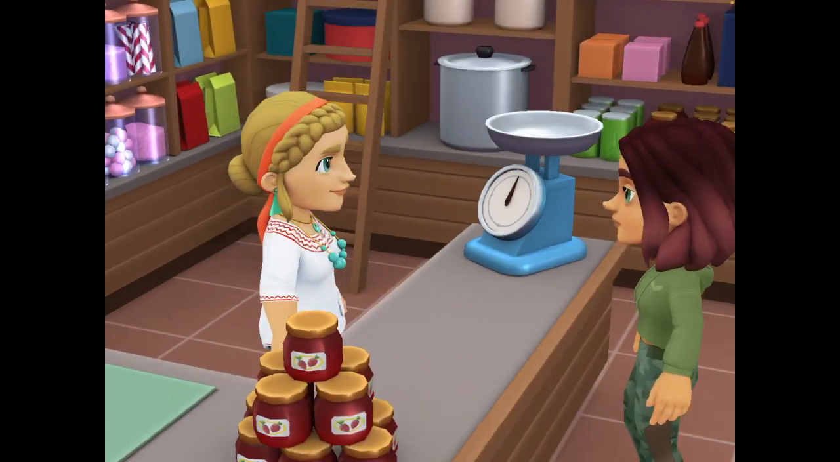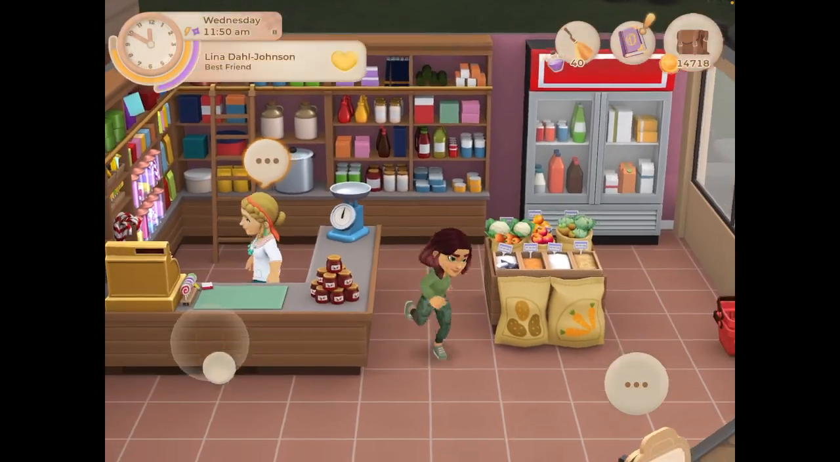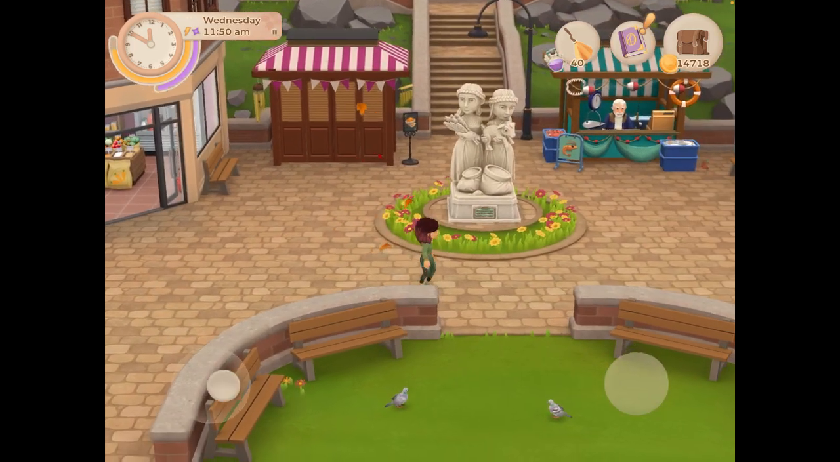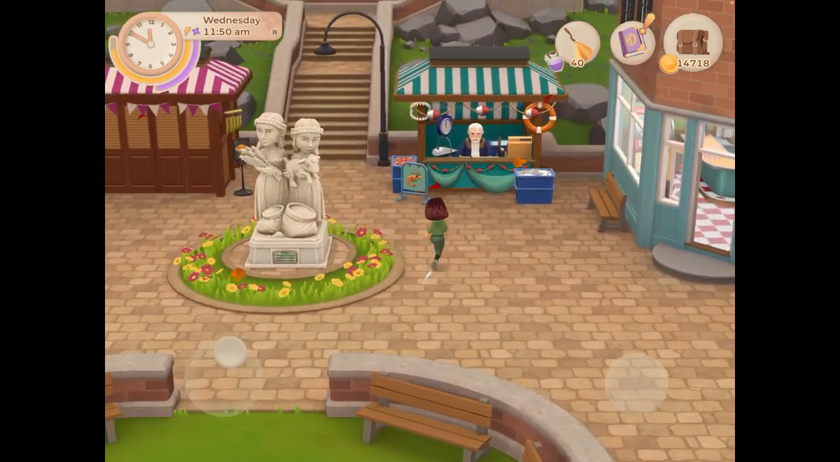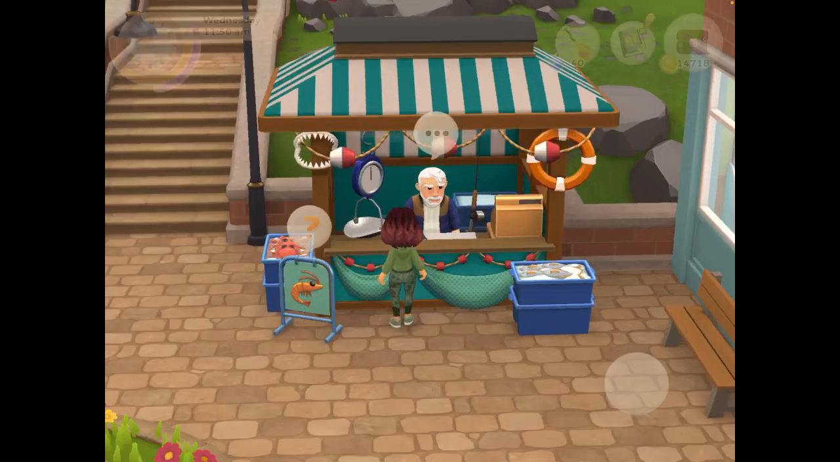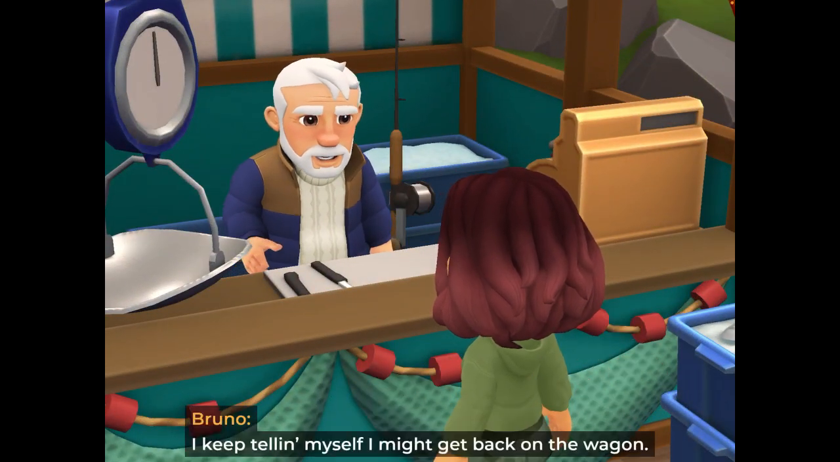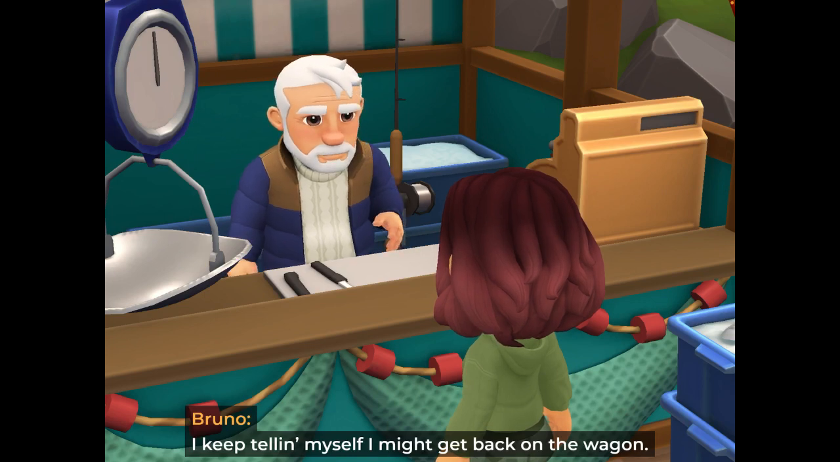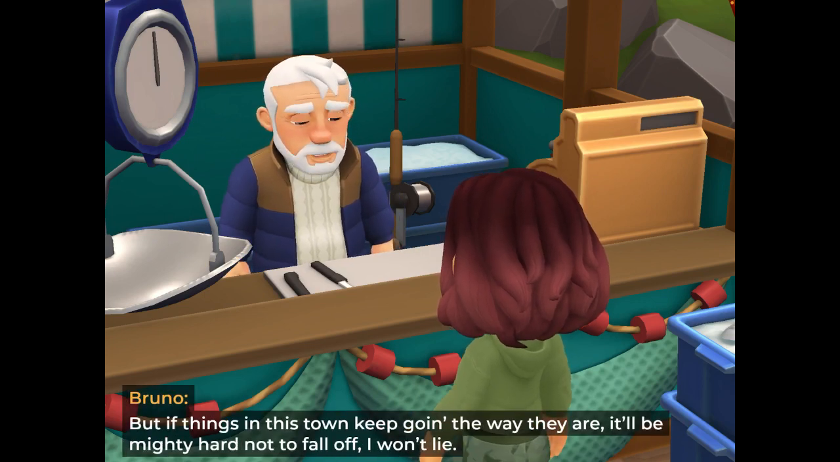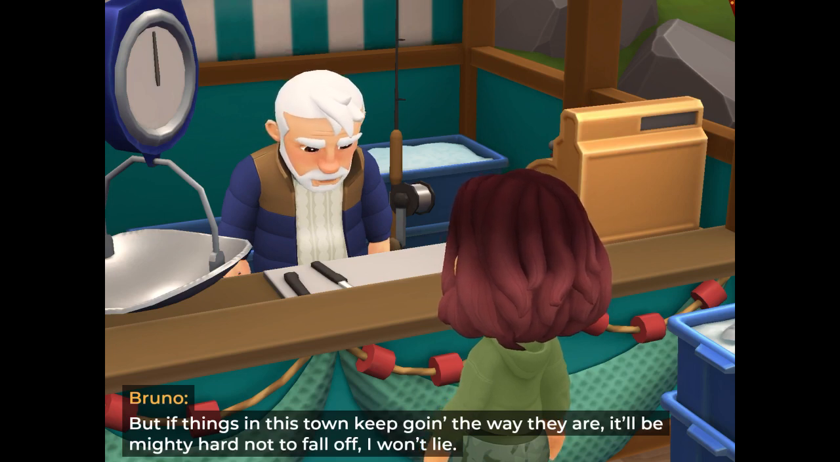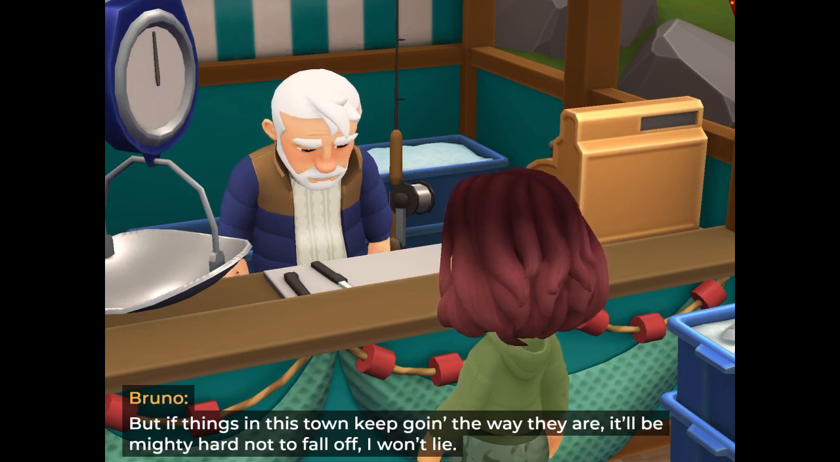I love it. I am unfortunately allergic to duck eggs. I'm so glad I'm not allergic to chicken eggs because eggs are a great source of protein, but I found out that I am unfortunately allergic to duck eggs. I keep telling myself I might get back on the wagon. But if things in this town keep going the way they are, not gonna lie, it'll be mighty hard not to fall off.